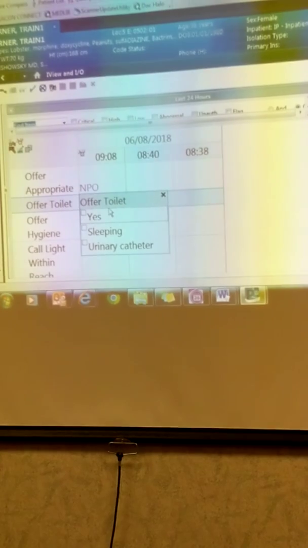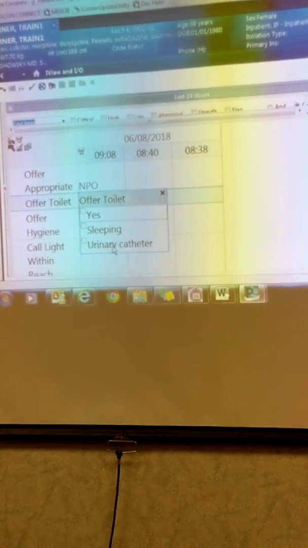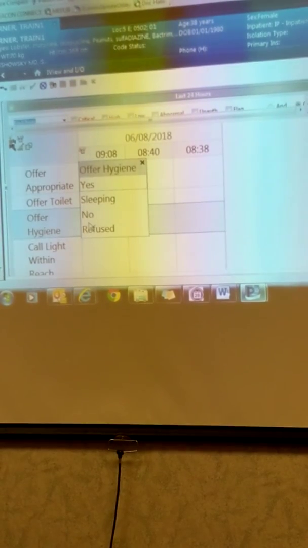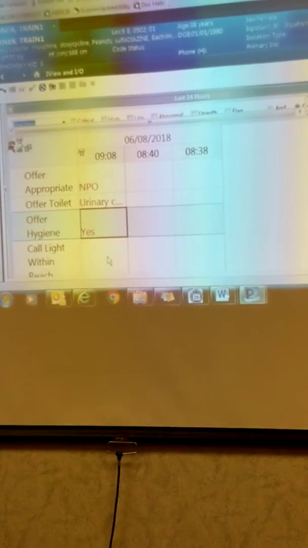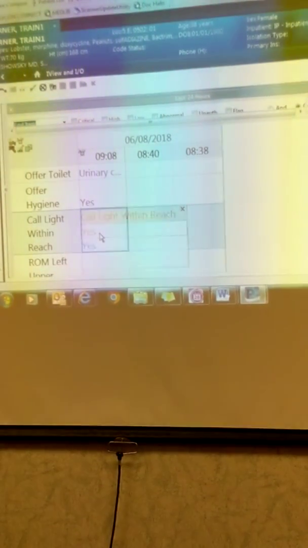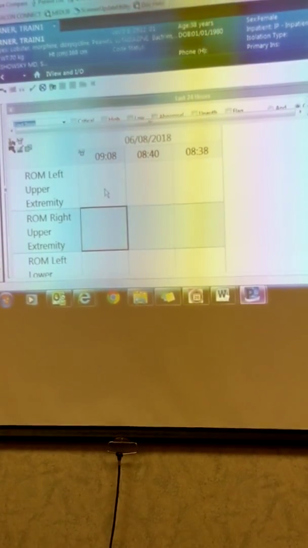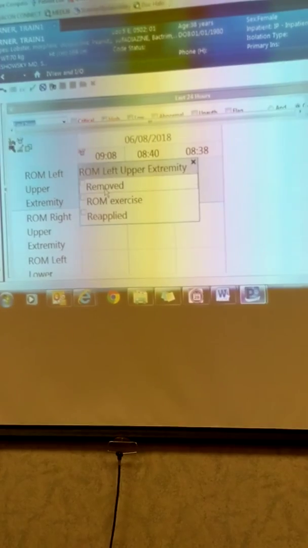Offer toileting, right? Are they sleeping or do they have a urinary catheter? Hygiene, we're cleaning them up. Call light within reach, you can't answer anything but yes here, so put it there. Even though they're not going to use it sometimes, keep it there. And then the range of motion.